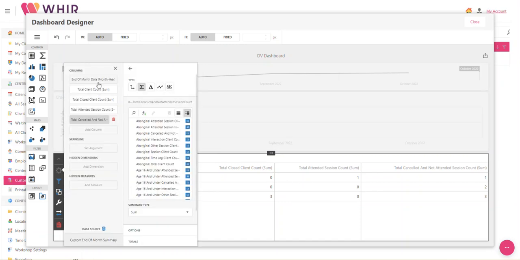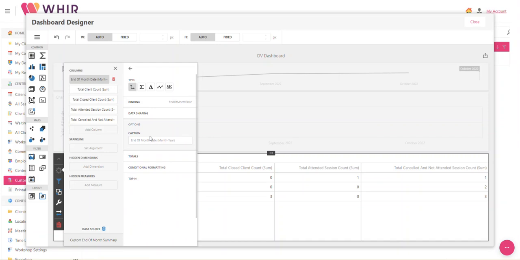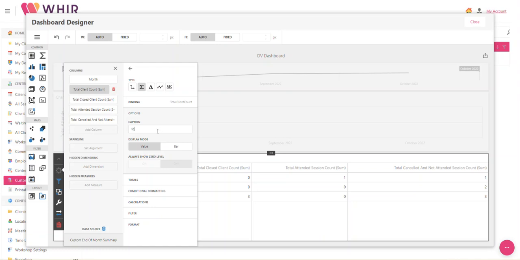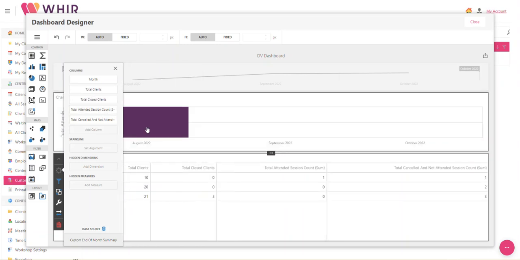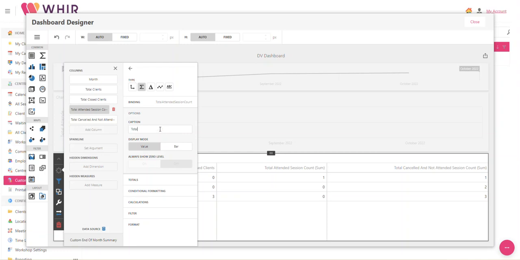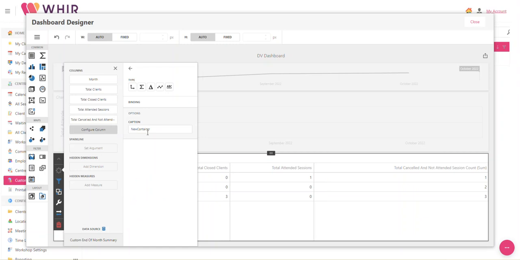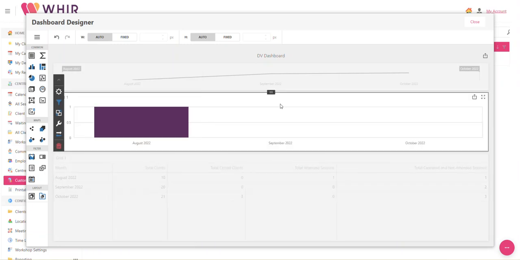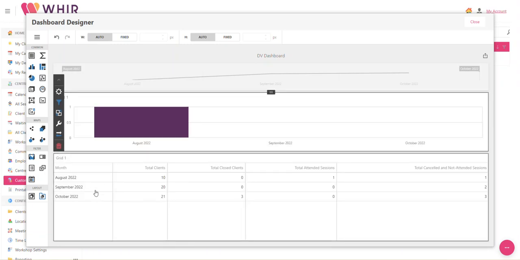So we can change the labels here to be a bit more descriptive. So let's just say we'll call this one month, tidy this up a bit. Total clients, total closed clients, total attended sessions, total cancelled, not attended sessions. So that's tidied up our grid a little bit there.